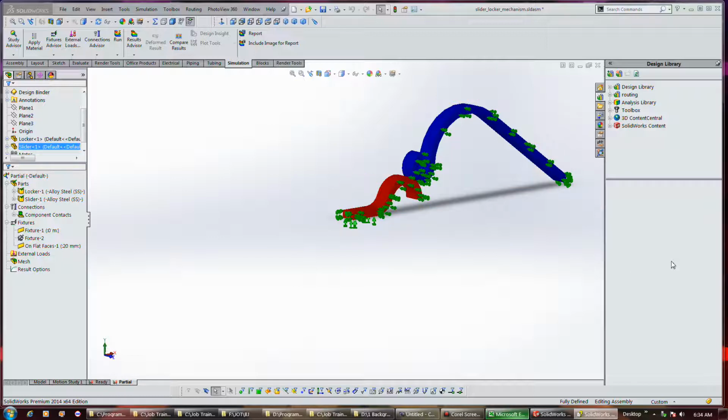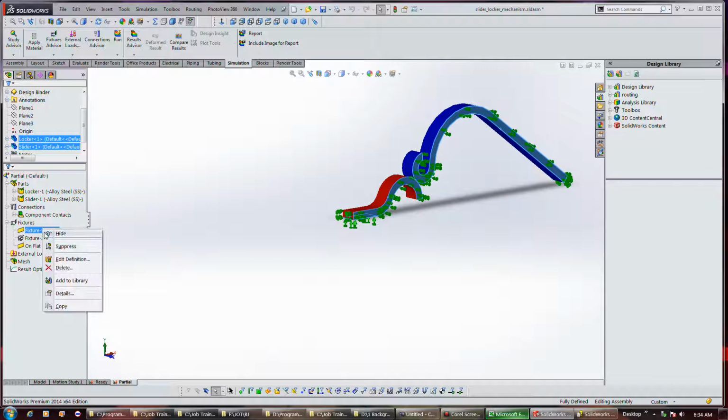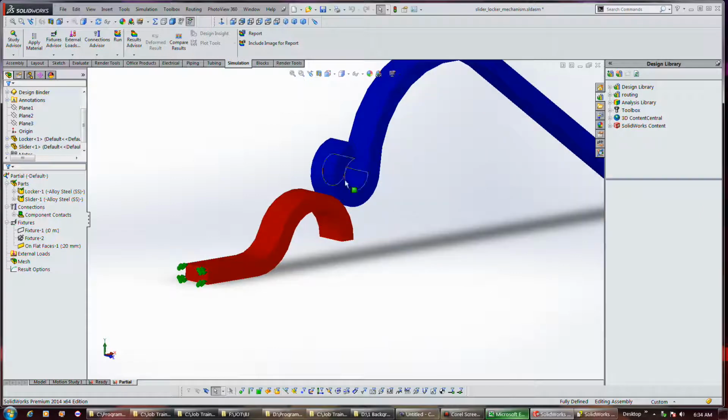We've got to define contact friction between these two surfaces. I guess I could go ahead and hide some of these, so that is getting kind of annoying. Yeah, we've got to put friction on these two surfaces.